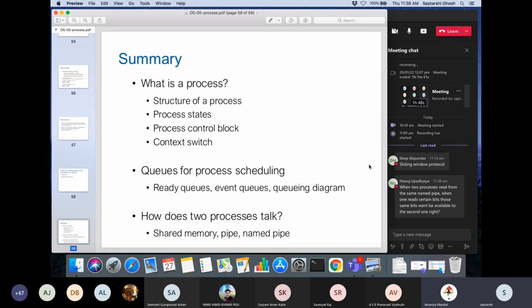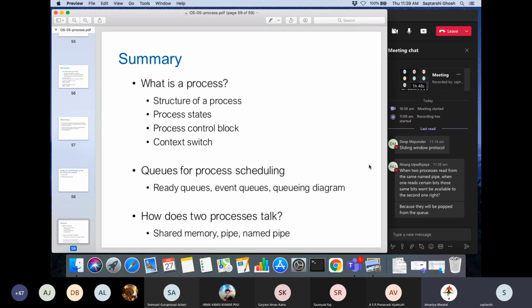Yes, Nisarg, that is the idea. If two processes are reading from the same pipe, then whatever has been read, using that mechanism like in, that we discussed during the producer-consumer problem, those data which are already read by one process, they must have incremented the in, so the other processes won't read the same data anymore.